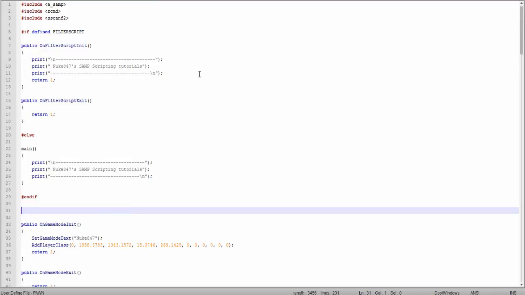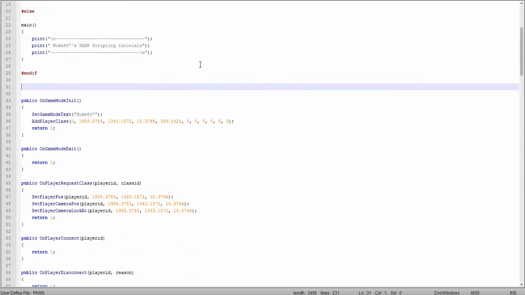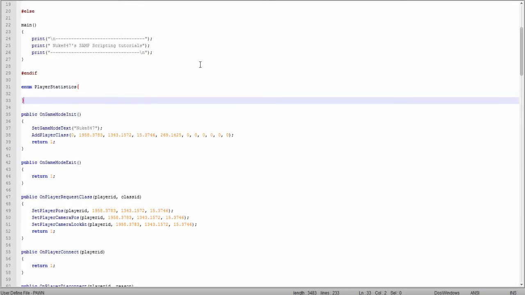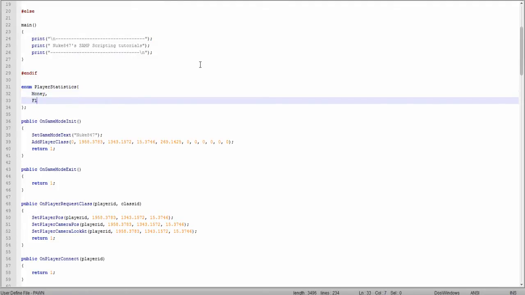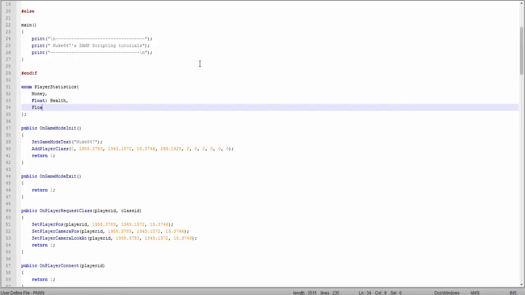So today we're gonna be working on enums. An enum is usually used for a user system, but we're just going to use it in a general idea here. So let's start by making our enum. We're going to call it player statistics, and we're just going to open our bracket and put a semicolon there. What we're going to be doing is money, float health, and float armor.